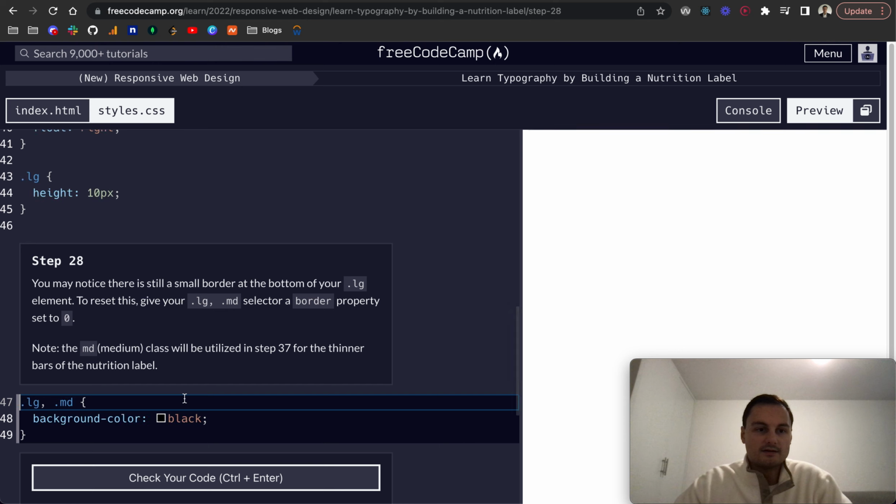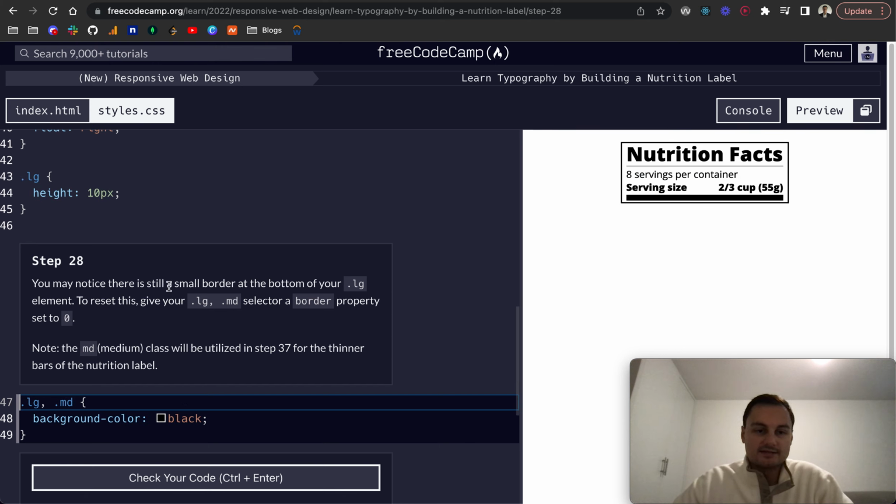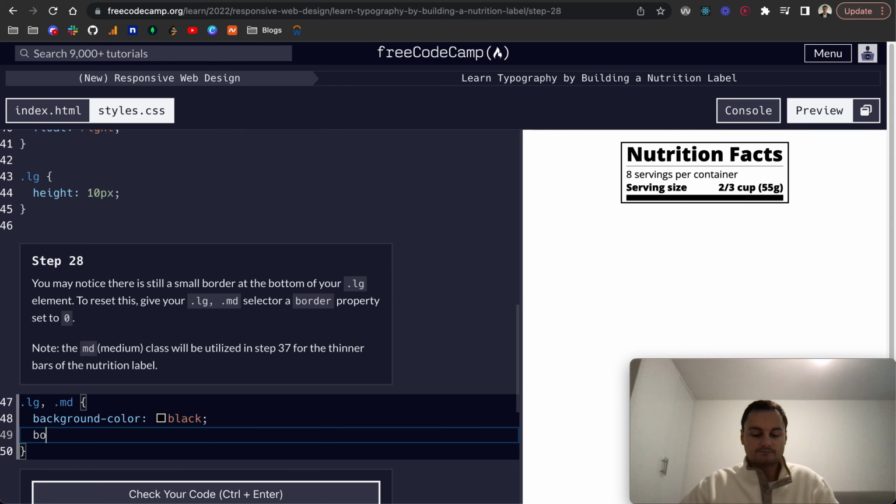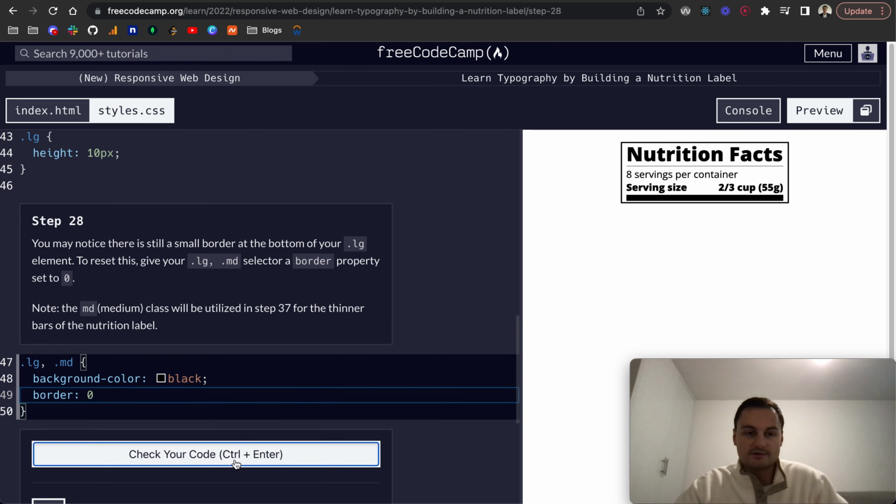Perfect. Step 28, you may notice that there's still a small border at the bottom of your lg element, as you can see here. So to reset this, give your lg and md selector a border set to 0. And there you go. You might not have been able to see that, but there was a border on that box there.